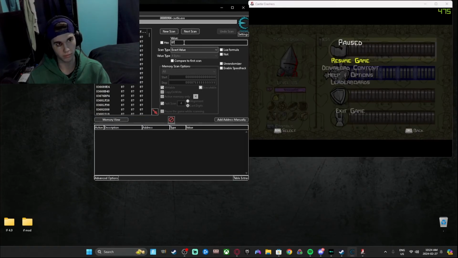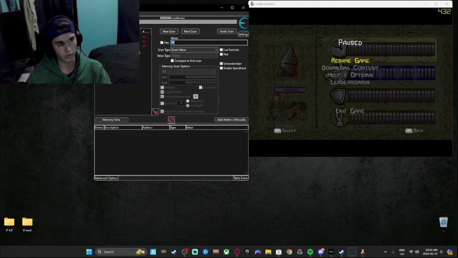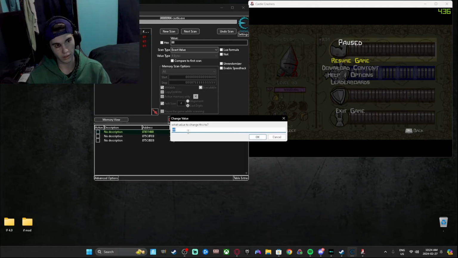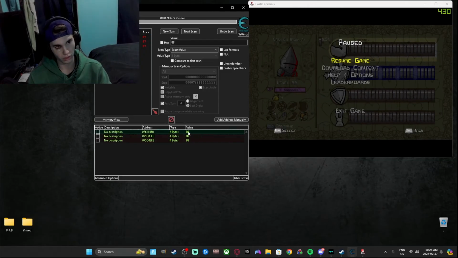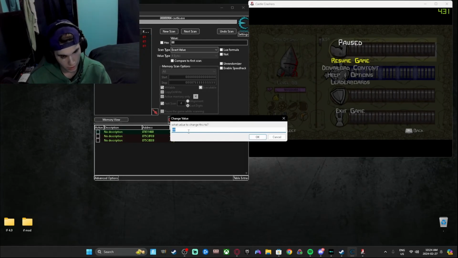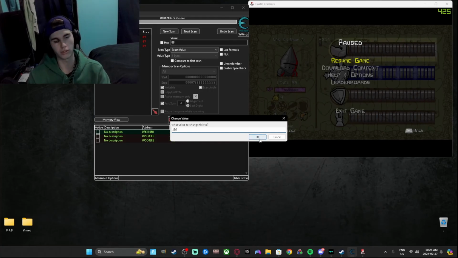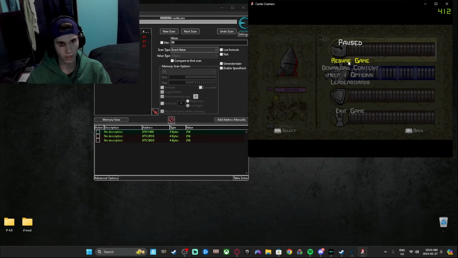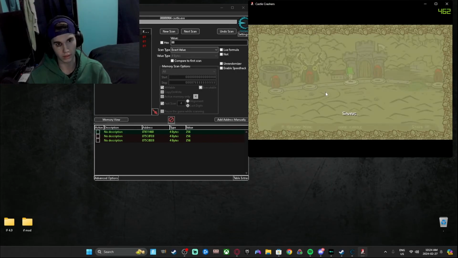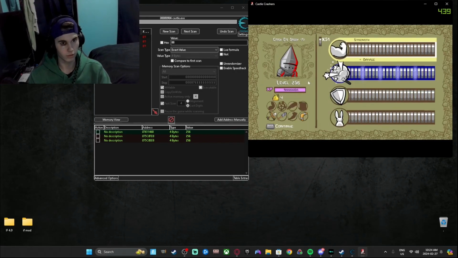Have to exit the map. Put 88. Next scan. Boom, we already have 3. That's good enough. And Control A. Double click. 256 is the highest you can go. Resume. Enter. Level 256.